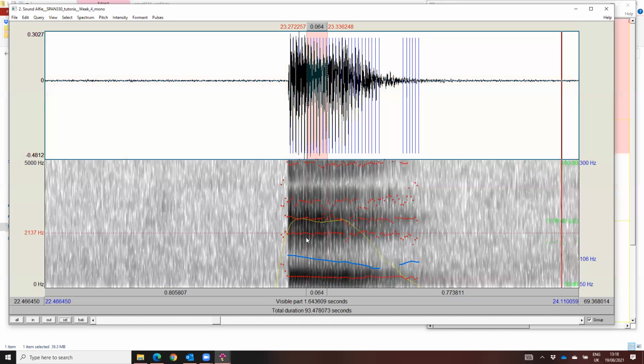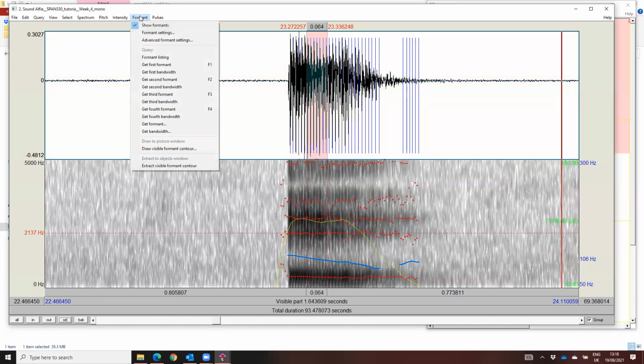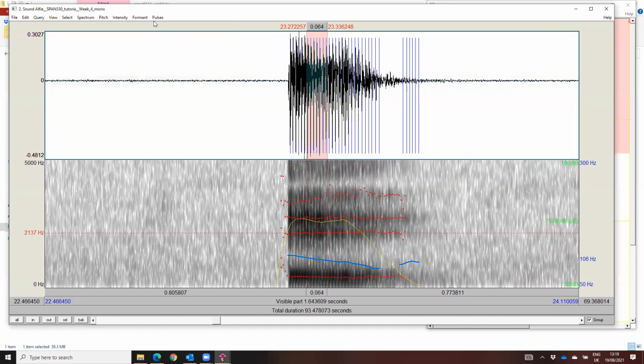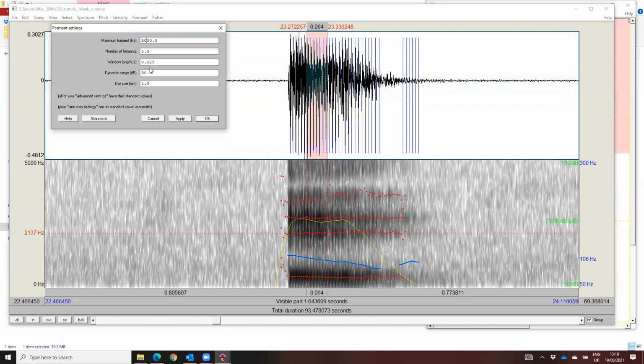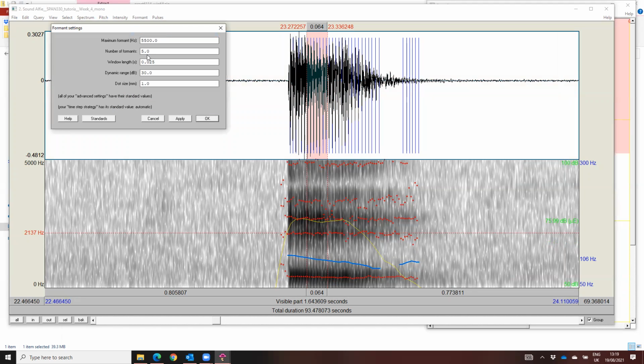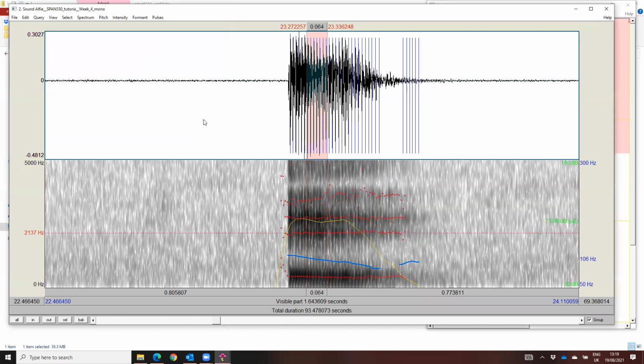So you can choose this portion here. You can go to format, and actually, before I forget, just remember that with format settings, you usually use 5,000 maximum format. You set it at 5,000 for male voices. If this was a woman's voice, you would set it at 5,500. And it changes a bit, but usually the biggest difference is in back vowels. That's when you can usually tell that you're using the wrong setting. So 5,000, yeah, so we go here.